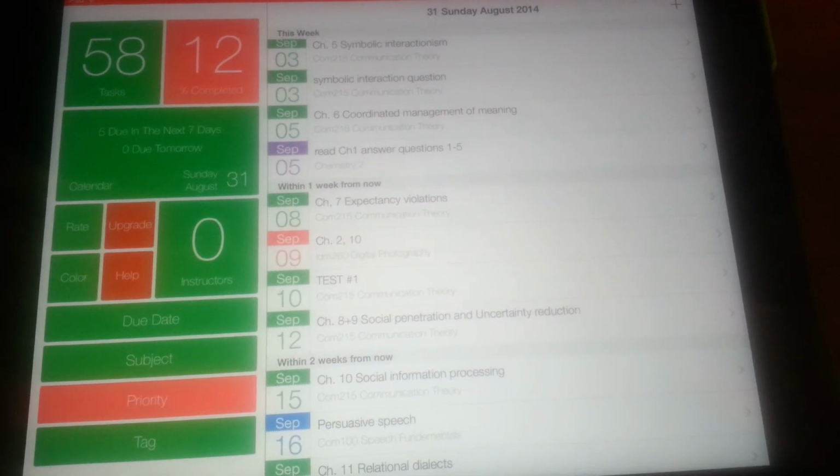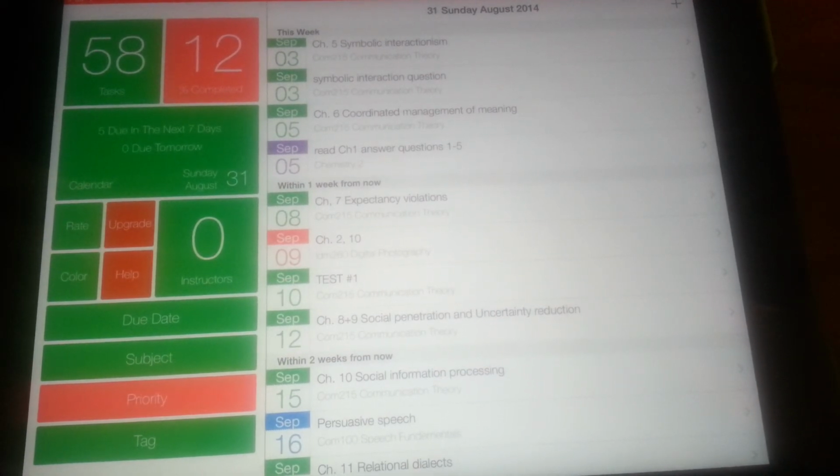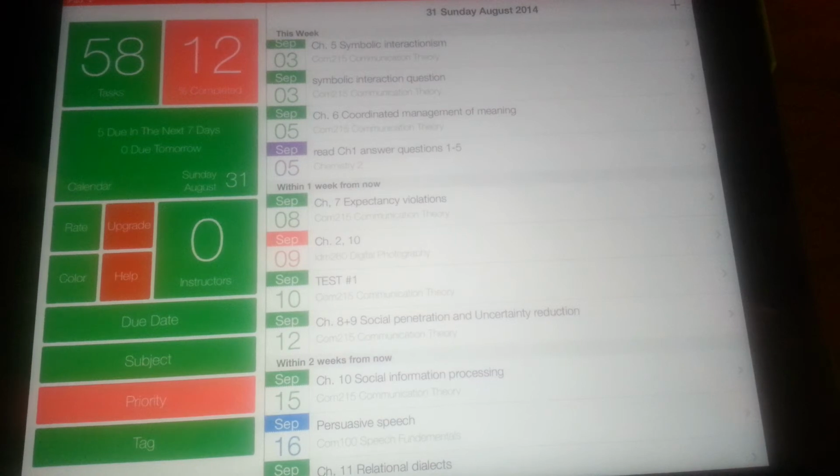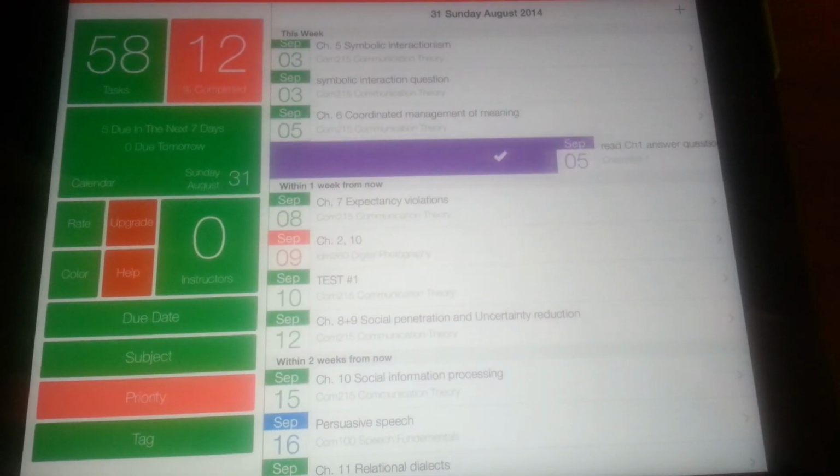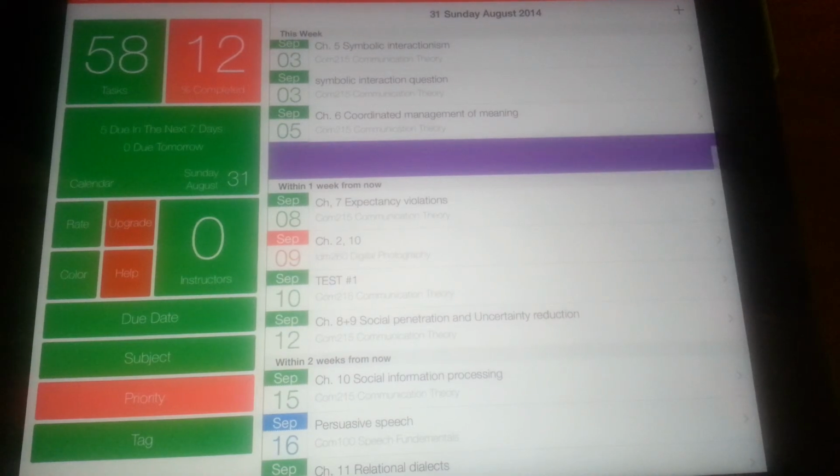So say I read chapter 1 and answered questions 1 through 5 for my Chemistry 2 class. I can swipe to the right across the assignment and it shows a check mark and disappears from my list of assignments. Since this is a free app, an ad does pop up, but you can just close it.